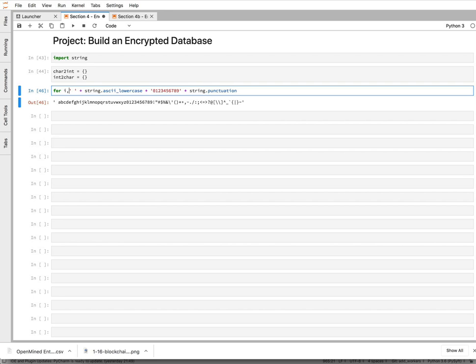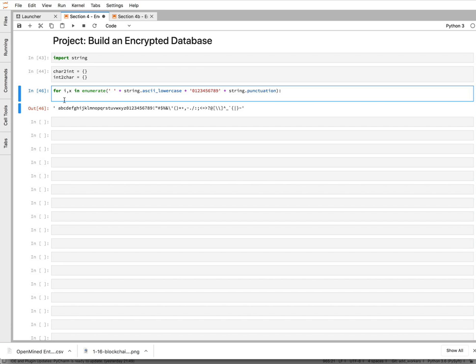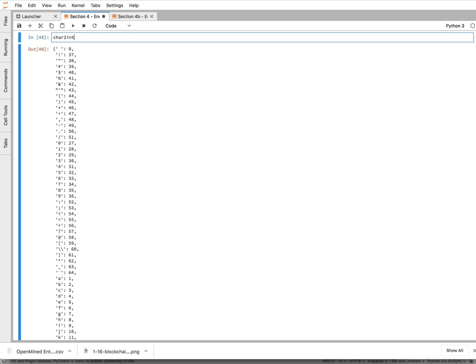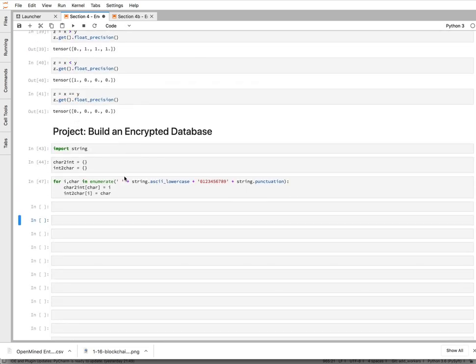We do this with i, c in enumerate. If you're not familiar with Python's enumerate function, it's basically a for loop, but it gives you i, which tells you what index you're at. I should probably name this char. So char to int, char equals i; int to char, i equals char. Cool. There you go, and now we can map between letters and numbers.